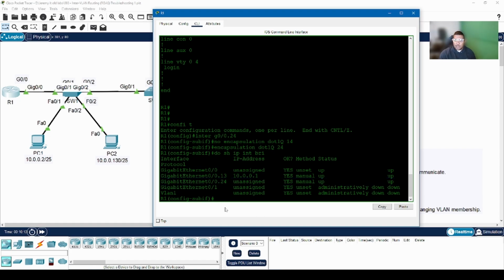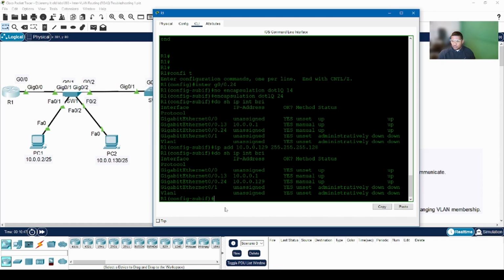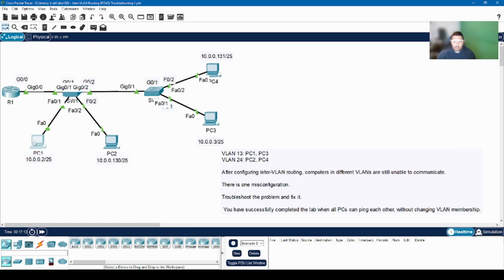Since we're still in that interface, we'll just set that IP address to 10.0.20.29, which is the first usable address in that subnet. This is going to be a /25, so 255.255.255.128 is going to be the subnet mask. If we do another do show IP interface brief, we'll see that the interface now has an IP address within that subnet mask. Let's do a do show run, and it has the correct VLAN. So now we should be able to ping across the network without any loss.